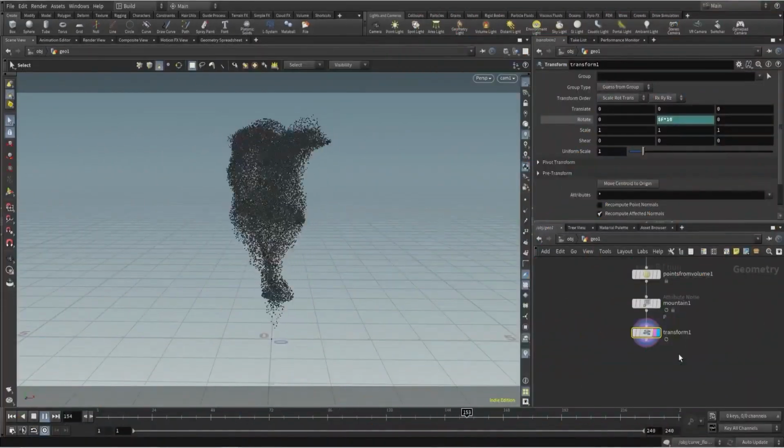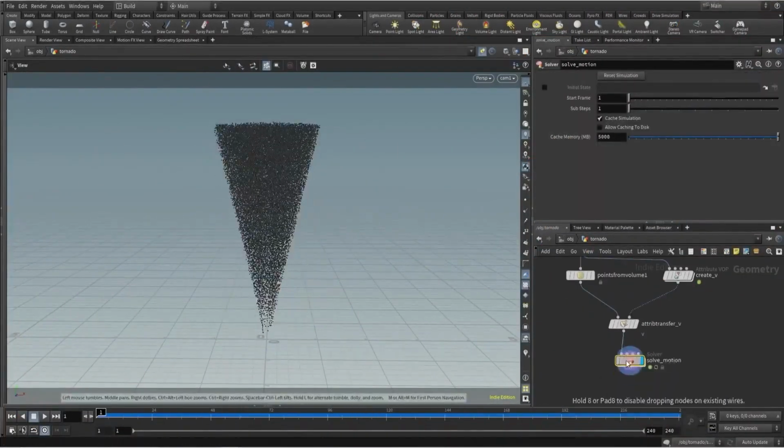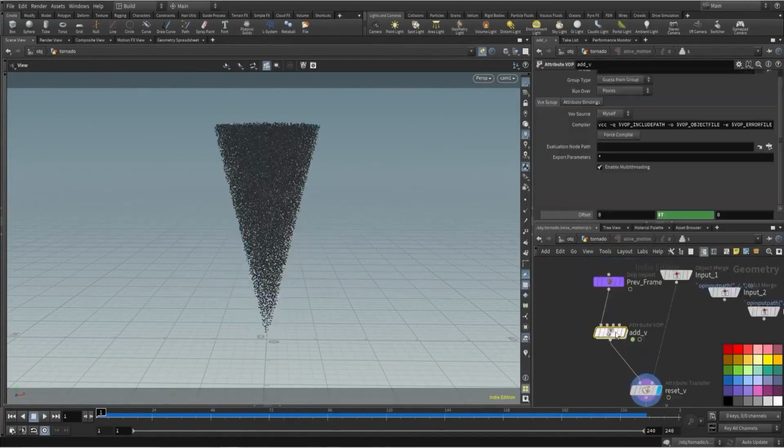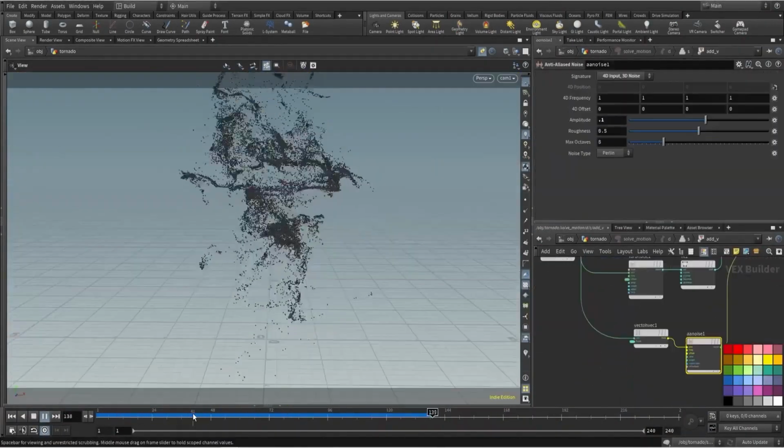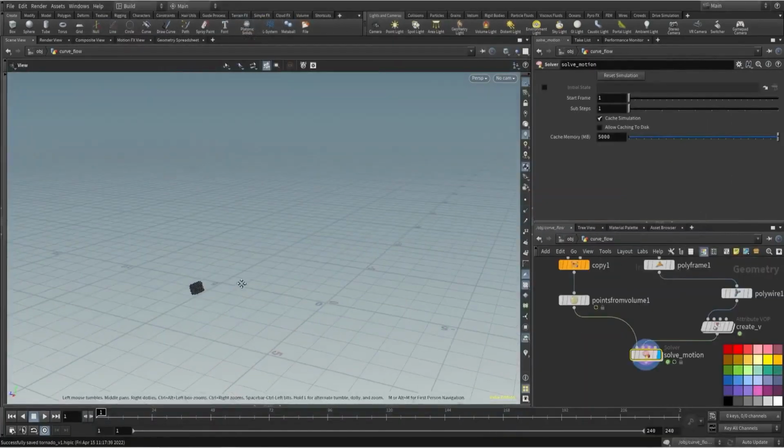Hey everyone, in this tutorial I'm going to talk about how to create a tornado using SOP solver with the help of velocities and noises. And there are lots of tips and tricks I'm going to talk about. So without further ado, let's get started.